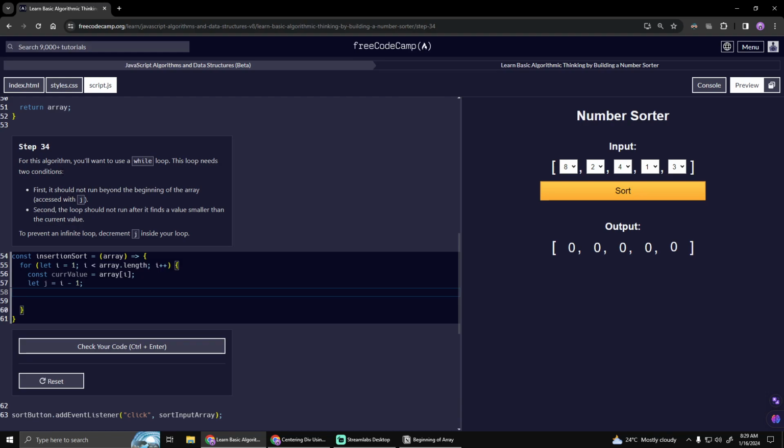The instruction says for this algorithm you'll want to use a while loop. This loop needs two conditions. First, it should not run beyond the beginning of the array accessed with j. Second, the loop should not run after it finds a value smaller than the current value. And to prevent an infinite loop, decrement j inside your loop. So that's it. But first, we have to understand the current code.